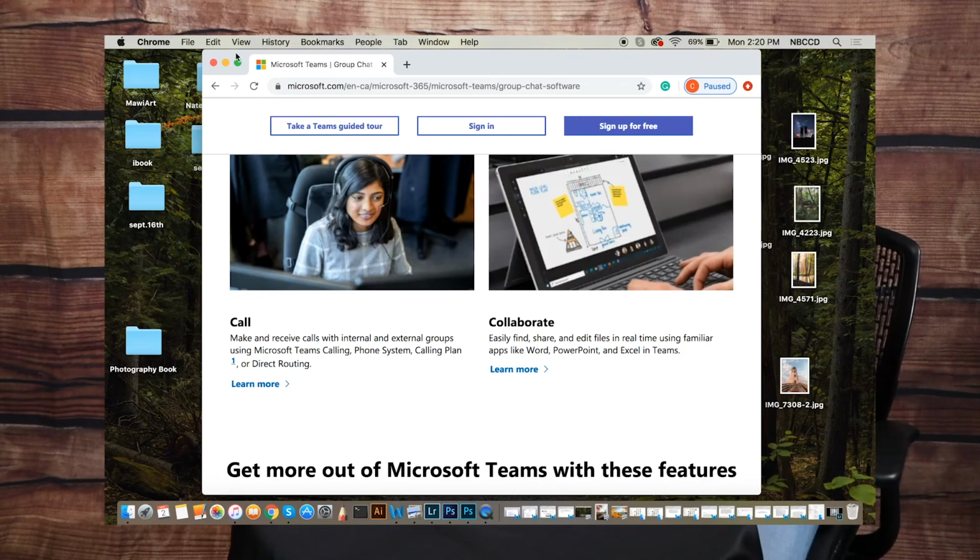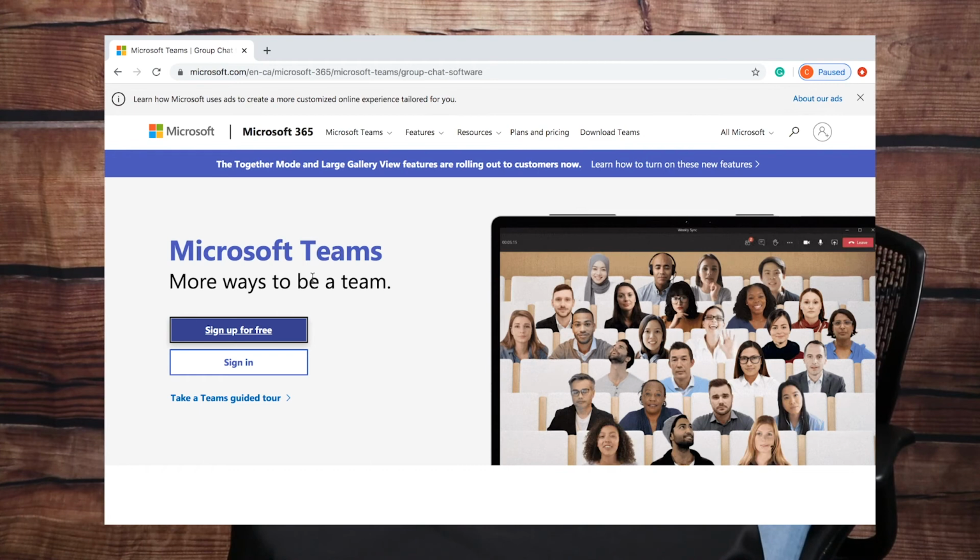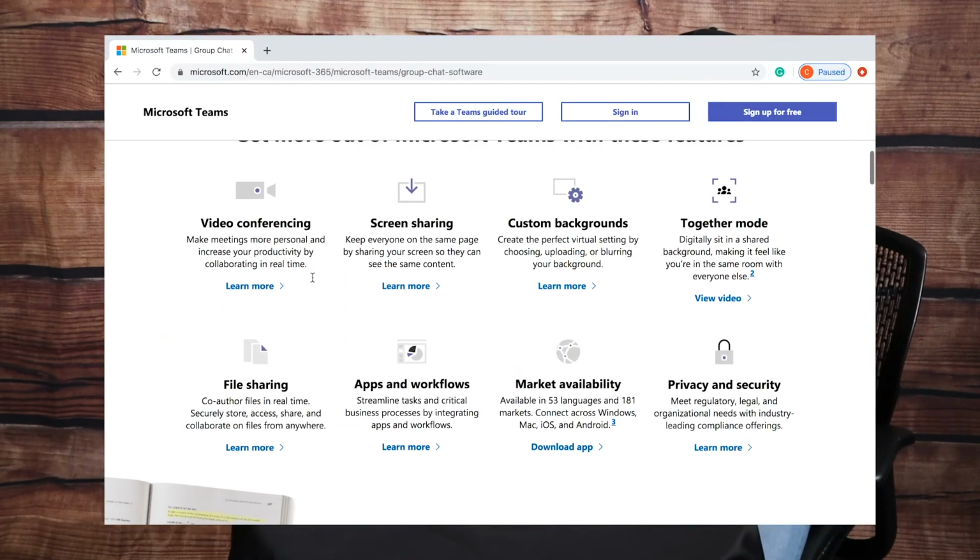And so next up, just as an overview, I'm going to show you MS Teams. So if you have a Microsoft email account and you want to use a really effective communication platform, MS Teams might be the way to go for you. So you can scroll down and see a list of things that they offer.